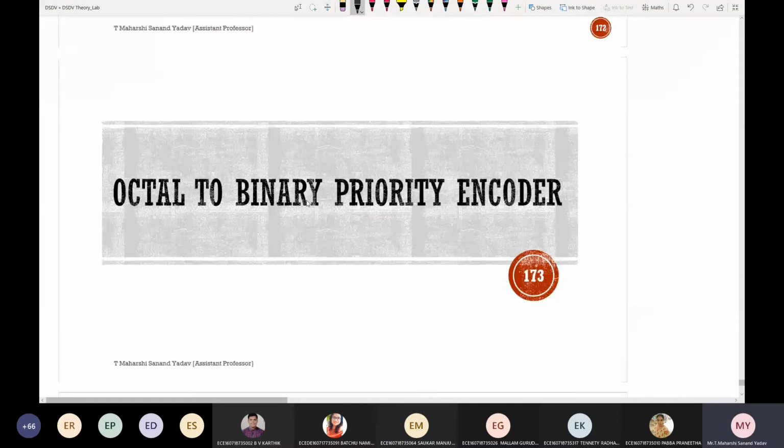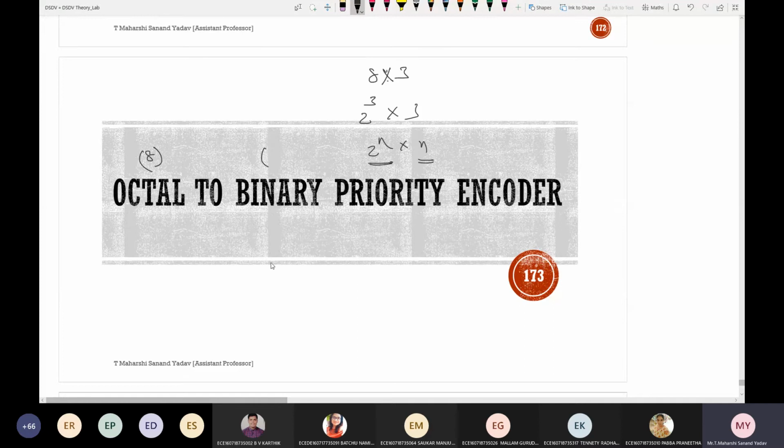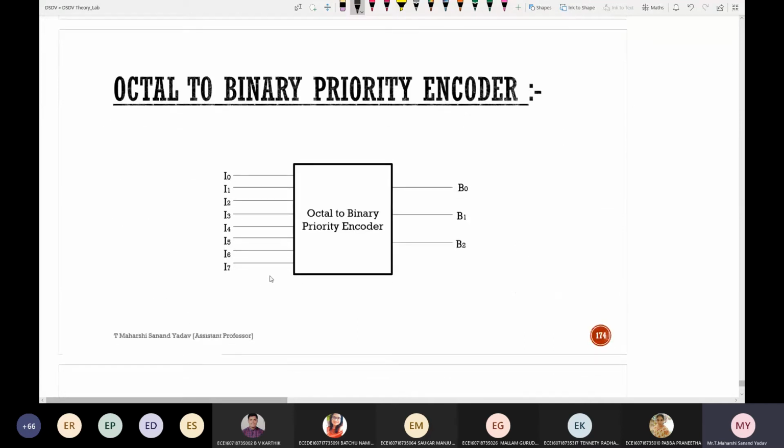Next, the last one is the octal to binary priority encoder. Octal means base 8, so it should be 8 cross 3. Why? Because it is 2 power n cross n: 2 power n are the inputs and n are the outputs. Here I want 8 inputs, so n should be 3. So it is an 8 cross 3 priority encoder, octal to binary. It will have 8 inputs from 0 to 7, followed by binary outputs B0, B1 and B2.